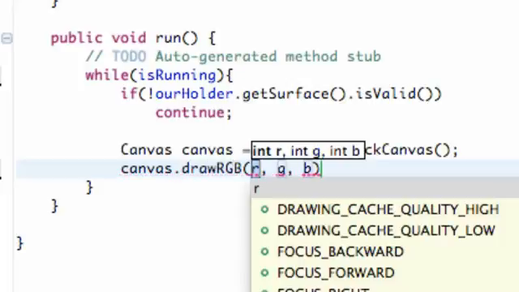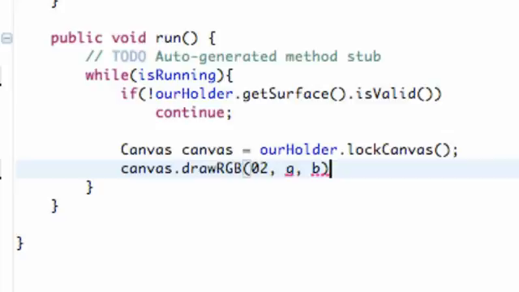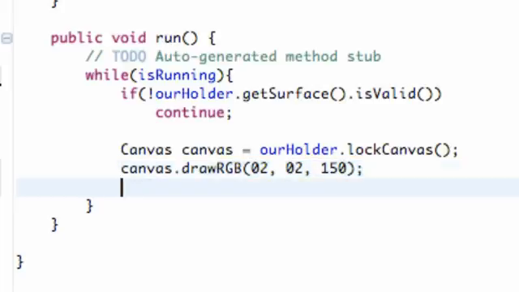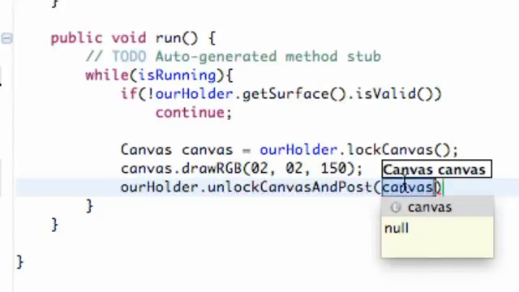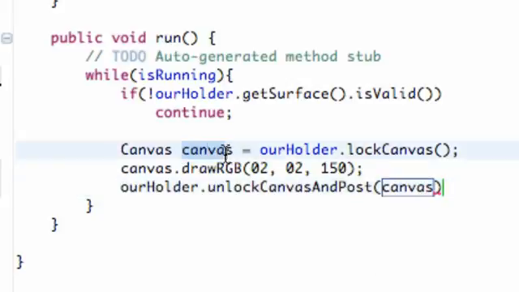So we're going to say canvas dot drawRGB, and then we're going to put some random values in here. We're going to have it be pretty blue here. Hopefully, I think that's how it works. I don't know. So basically, we're just drawing the background color here. And now that we've come up with this masterpiece, this background, we're going to unlock our canvas and display it. So we're going to say our holder dot unlockCanvasAndPost, and it takes a canvas within its parameters. Again, this is what we set up here, so it's going to unlock our canvas now and post it.